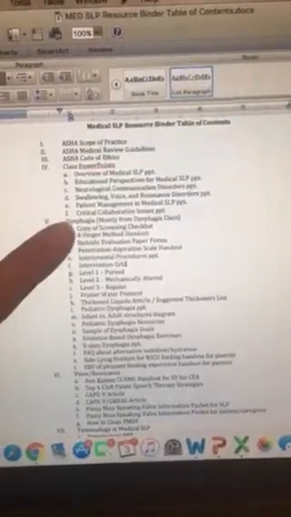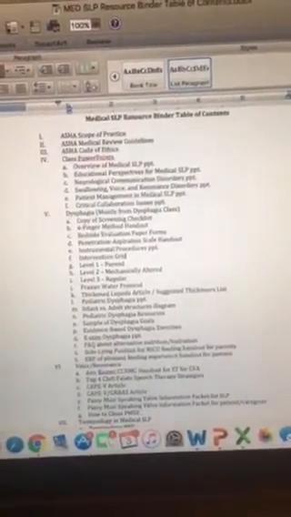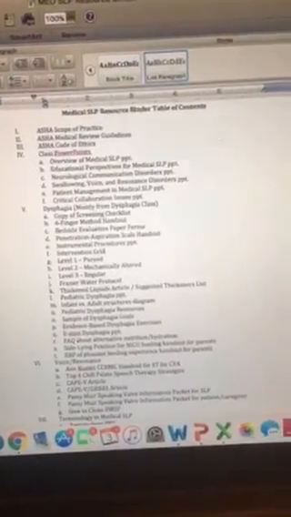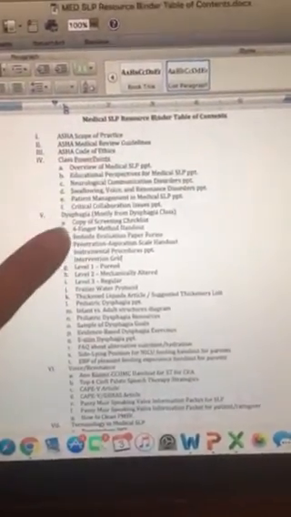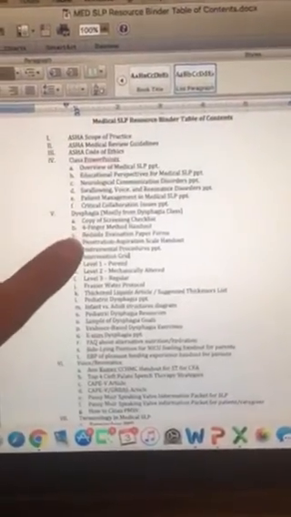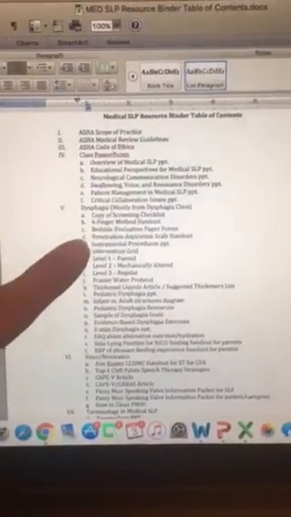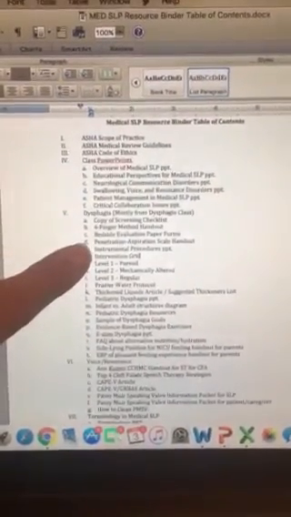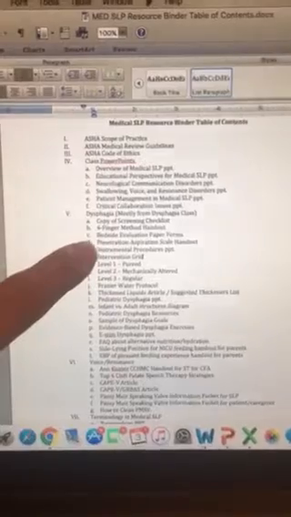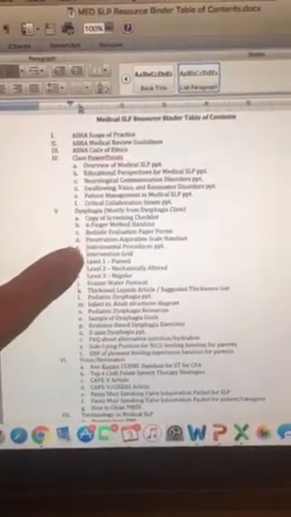So we have a screening checklist, the 4-finger method handout. This kind of explains palpating the swallow, why we do that. Bedside evaluation paper forms, if we need to fill those out. A scale for penetration, aspiration. This is a PowerPoint that really outlines MBS and things like that. Intervention grid, we created this.